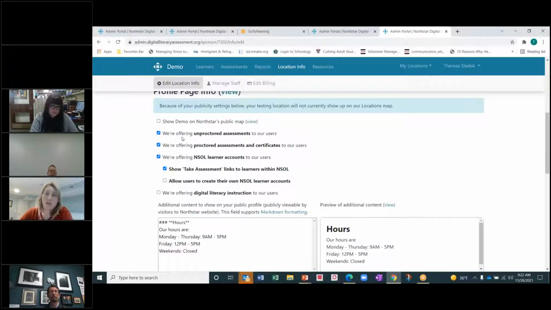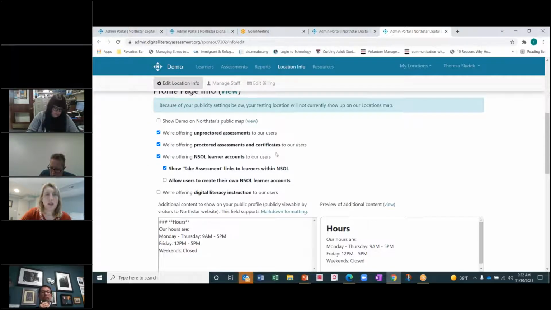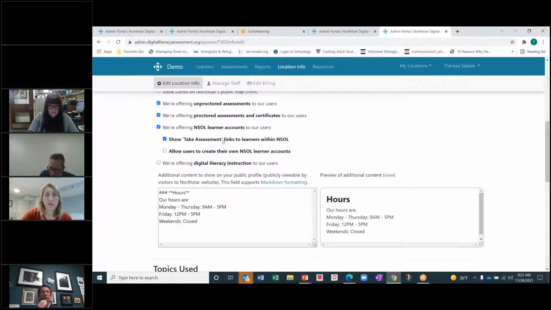This lets you show people what you have available to them. So if you're offering assessments that are unproctored, you can click on this box. If you're offering proctored assessments, which would give people certificates if they passed, you can click on this box. If you're offering the NSOL, the Northstar Online Learning, here's this box. Now, if you click on that, you have some options that, again, would be for your entire library.